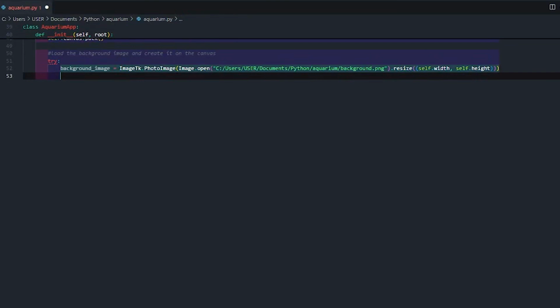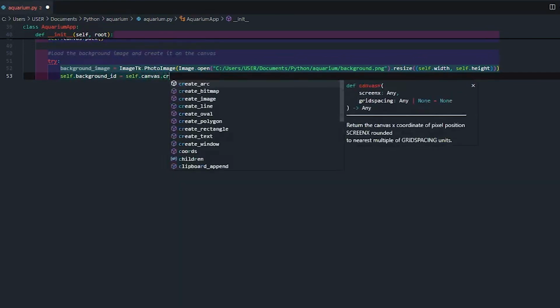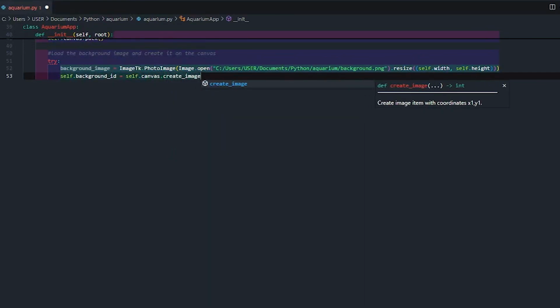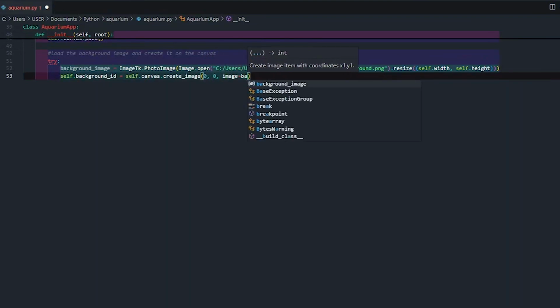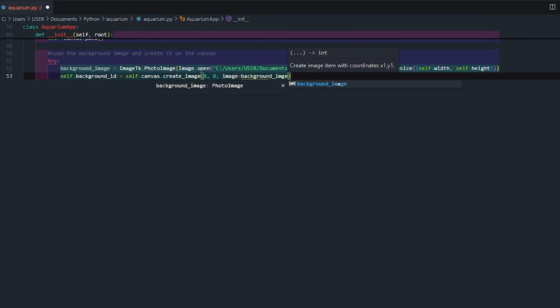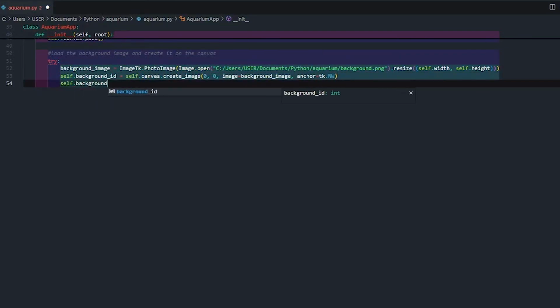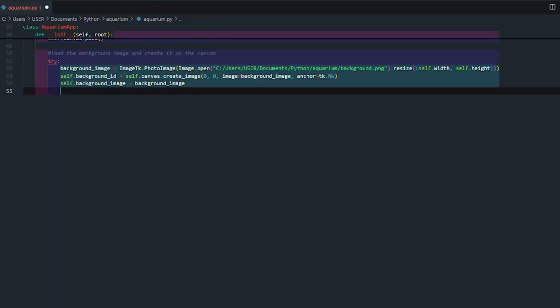Self.width, self.height, self.background equals self.canvas.create. I will show you the image of the fish and the background in my file explorer in a bit. For now, let's just work on the code, and then we'll see the folder structure, which is really simple. I put them all in the same folder. Self.background_image equals background_image.